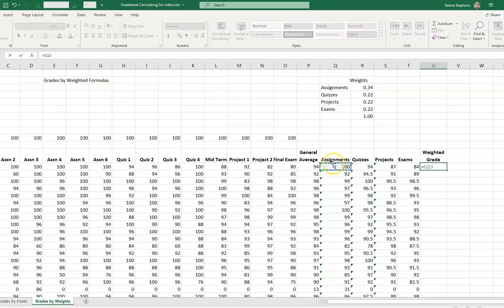our assignments average times our assignments weight plus our quiz average times the quiz weight plus our projects average times the project's weight plus the exams average times the exam's weight. We do have these backwards, so we can backspace through them and do exams average times the exam's weight. And now we're going to select the enter key and we get the weight.